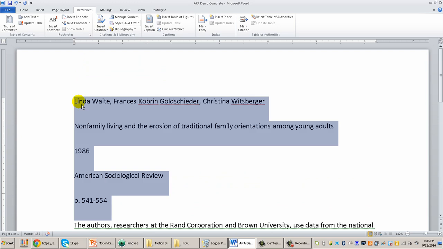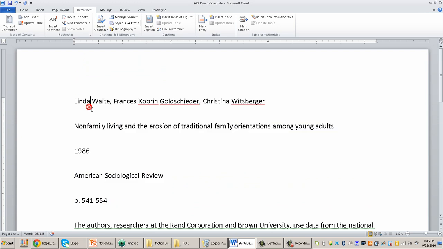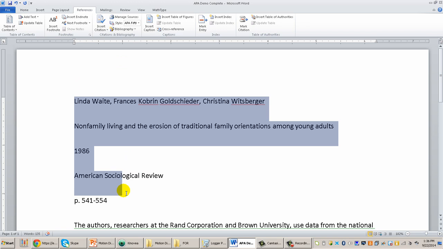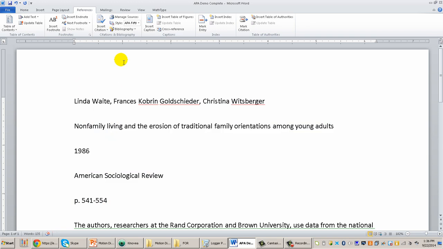So here are the 5 pieces of information you're going to need: the name of all the authors, the title of the article, the year, the name of the journal, and the page numbers. So this is for any type of scholarly peer-reviewed journal. You'll need these pieces of information. So this is going to be our example.